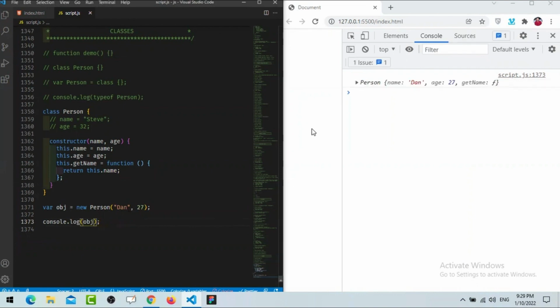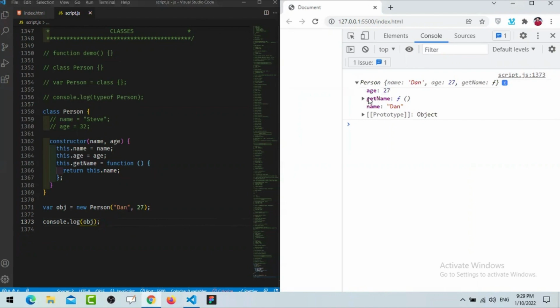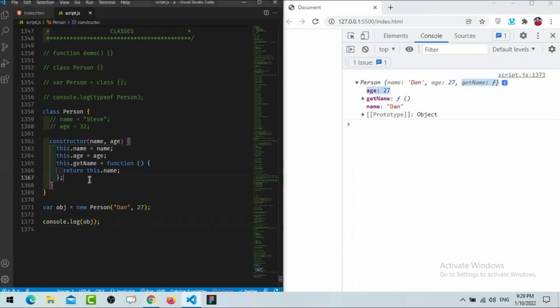If you print this object, every time you create an object, there is a function method attached to it. So overall, for performance, if you are going to create 1,000 objects or 2,000 objects or 1 lakh objects, for every object there will be a different getName, but the same functionality. It is going to return the user name. So it is not a best practice to attach a method with the constructor.